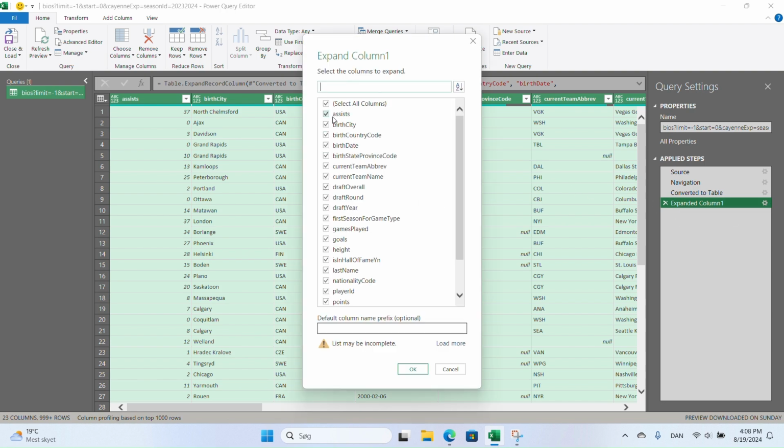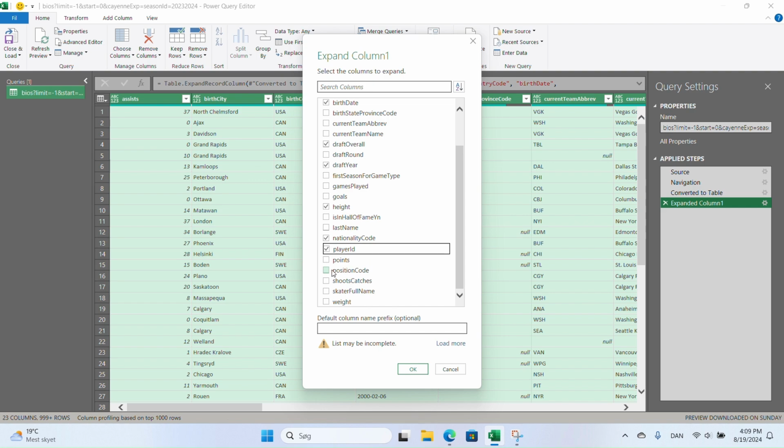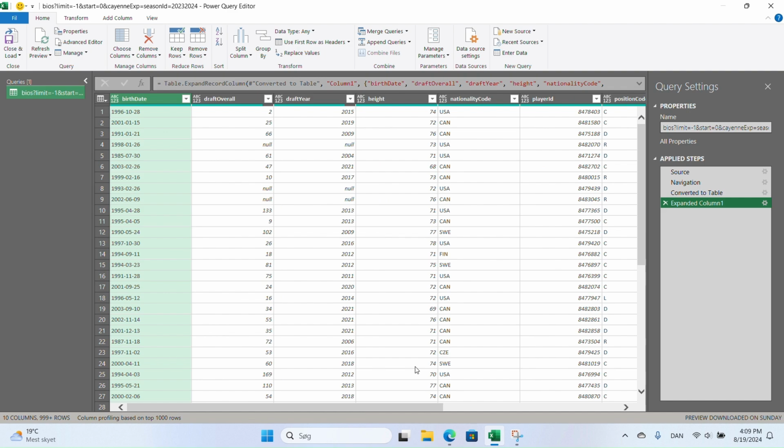We don't really want to look at any of the statistics right now. We just want the player bio info. So let's just pick birth date, draft position, draft year, height, nationality, player ID, that's important. Position code, which position is the player playing, is he a lefty or righty, and the name and the weight of the player. So let's just pick these particular columns and say this is what we want.